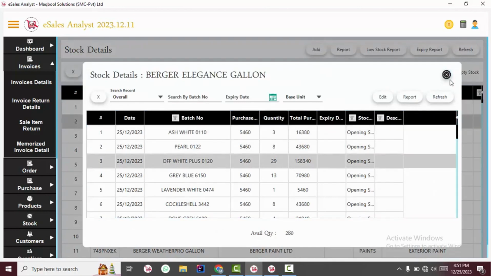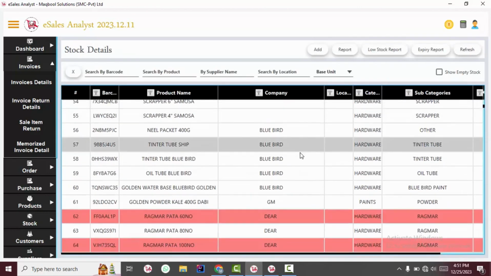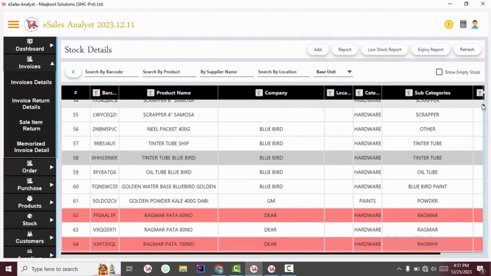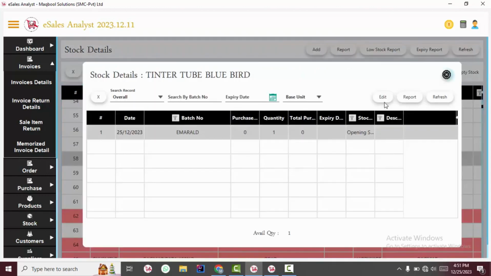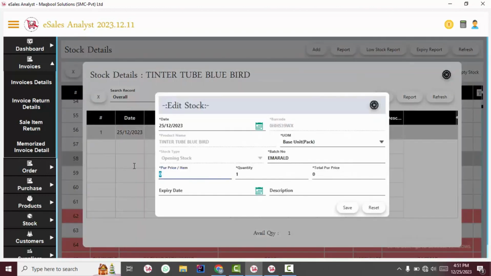Let's say there's an item with multiple batches, maybe even some expired. You can manage those too. Simply click Edit, and if the purchase price is missing, you can enter that. If there's no expiry date, add it. So yes, after closing your business and finishing the audit, you'll have extra options at your fingertips. Set expiry dates, add purchase info, and more.